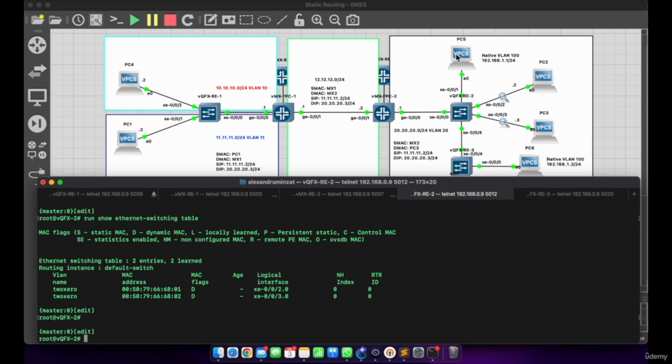We can see that PC5 is connected to QFX2 and PC6 is connected to QFX3. So what do we need to do here in case these two PCs are in the native VLAN? First, we'll need to configure the interface from QFX2 to PC5. We'll need to configure the interface between QFX2 and QFX3. And we want to configure the interface between QFX3 and PC6. So let's start with QFX2.